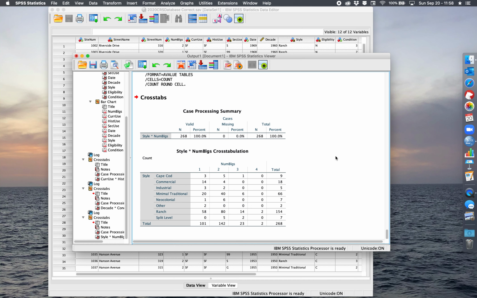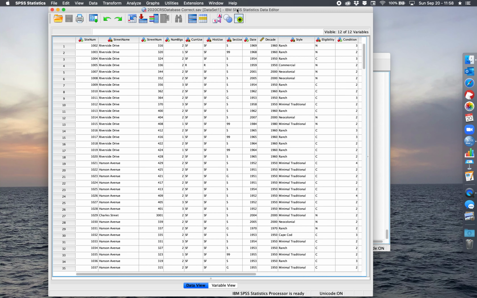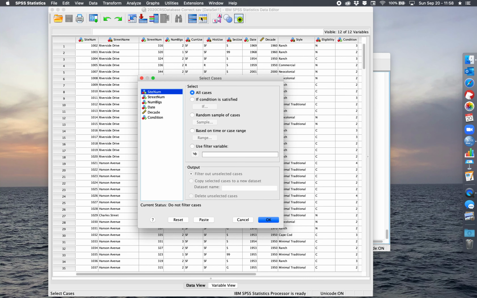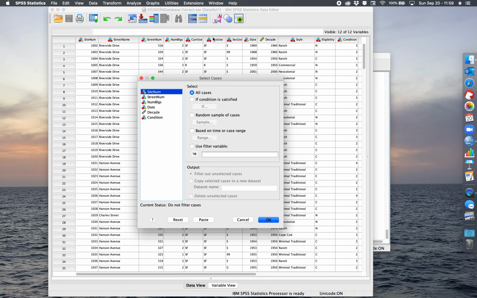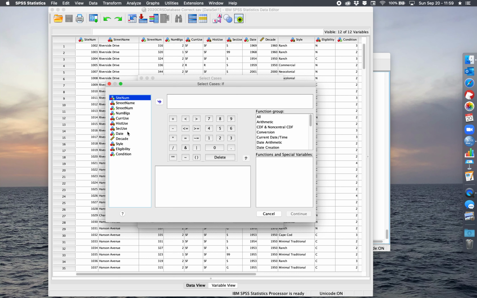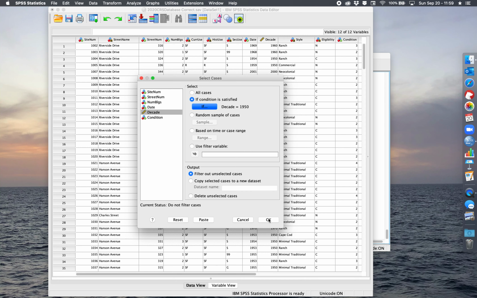And you may want to just, for instance, narrow down on a single style or a single decade in your analysis. So if you want to do that, what you can do is called select, which is this button right here, right? Select cases. And you could say, I want to select cases, but only if it's built in the 50s maybe, right? So if decade equals 1950, boom, like that.